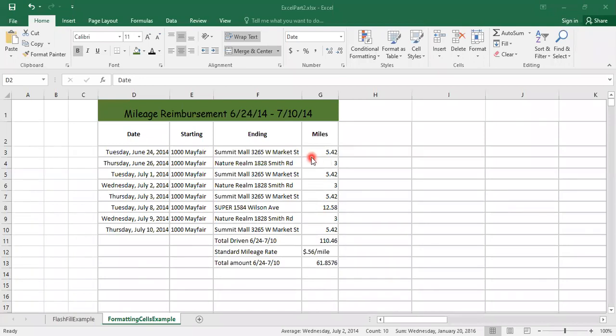Next, I wanted to show you how to change the number format. Let's say I wanted to have 2 decimal points in all the cells that I'm going to select. I'm going to select cell G3 all the way through G11. Again, I'm going to select cell G3 first, and I'm going to hold down my left mouse button. I'm going to drag all the way down to cell G11.